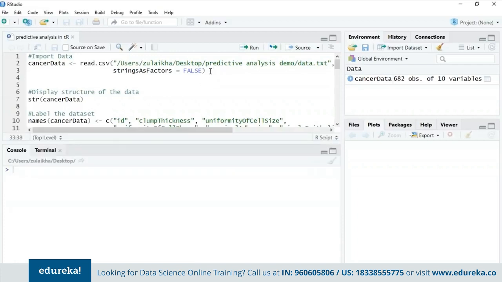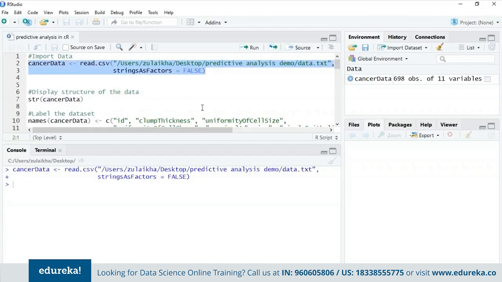So we're going to begin the demo by importing the data. I've already downloaded the data and I've stored it in this path. It's on my desktop in the predictive analysis demo folder. And this is my text file which contains the data. Then we're going to use the read.csv function to read our data set in a CSV format. We're going to store this entire data set in a variable called cancer data. So let's just run this line of code. We've successfully loaded our data set.